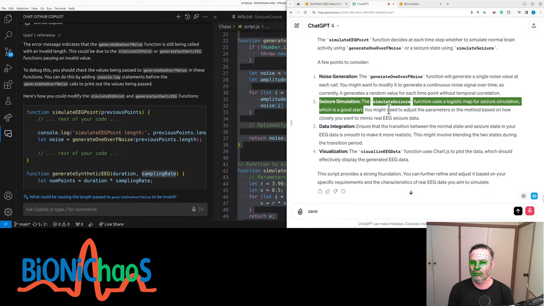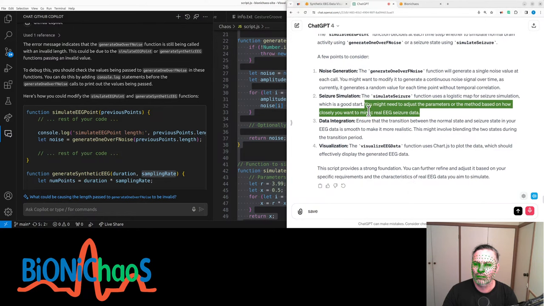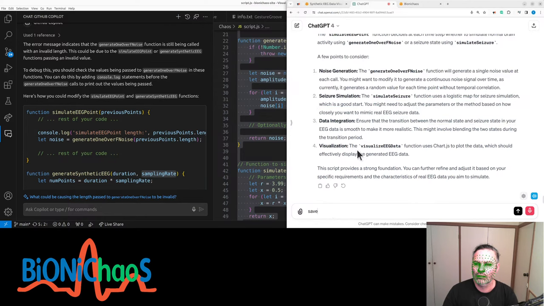Seizure simulation: the simulateSeizure function uses a logistic map for seizure simulation, which is a good start. You might need to adjust the parameters or the method based on how closely you want to mimic real EEG seizure data. Data integration: ensure that the transition between the normal state and seizure state in your EEG data is smooth to make it more realistic. This might involve blending the two states during the transition period.